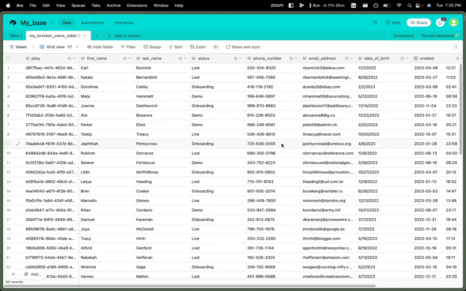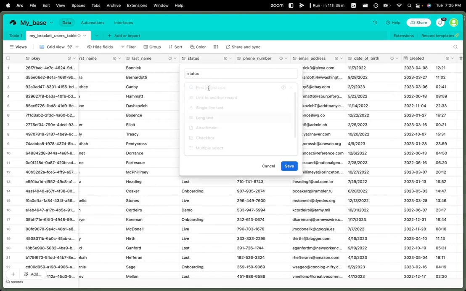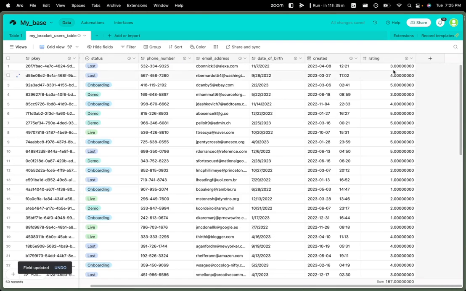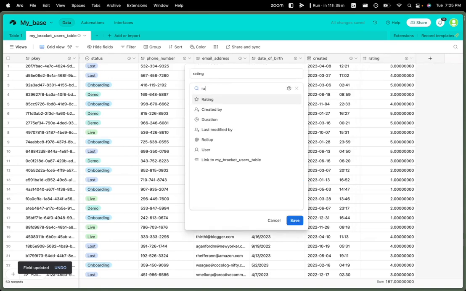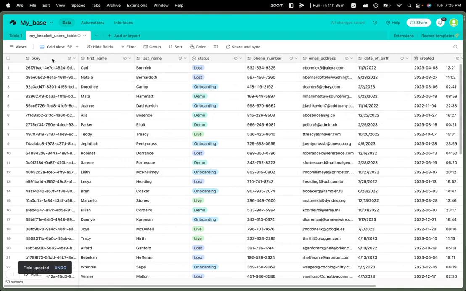And if I want to adjust certain things about this Airtable, I can. Maybe I'll change status to a single select field. Maybe I'll change this rating from a number to an actual rating field. And let's say I want to make updates directly to this data manually. We'll say that Dorothy Canby is live, and maybe we misspelled Matta's last name.